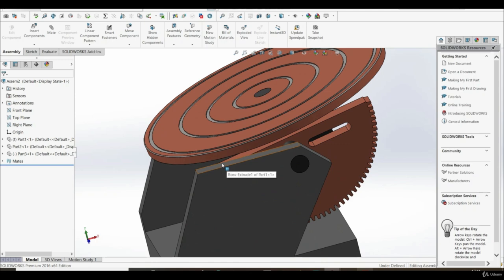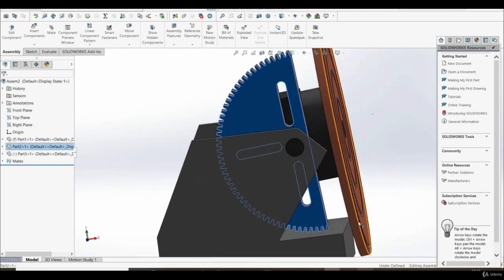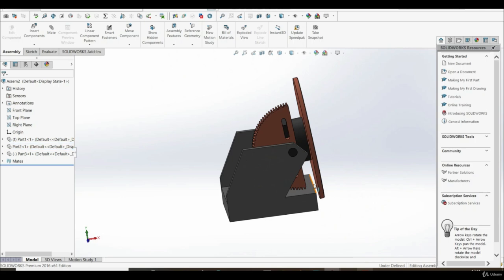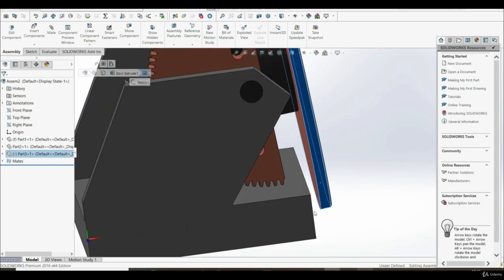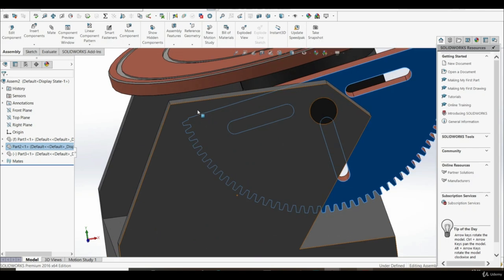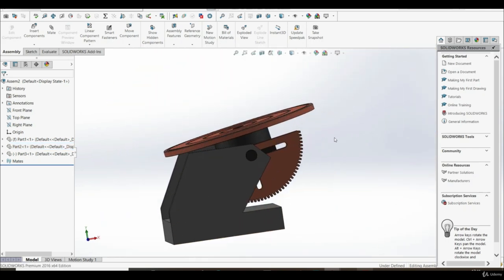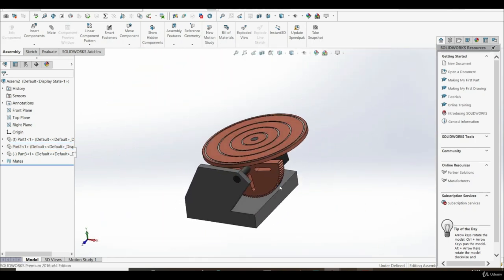So here is -10 degrees. If we go to the other side, here is 85 degrees. So we want to make sure that this part 3 doesn't hit part 1 on this side and as well on this side here. That's why here we have an angle range. And this is the end of this exercise.